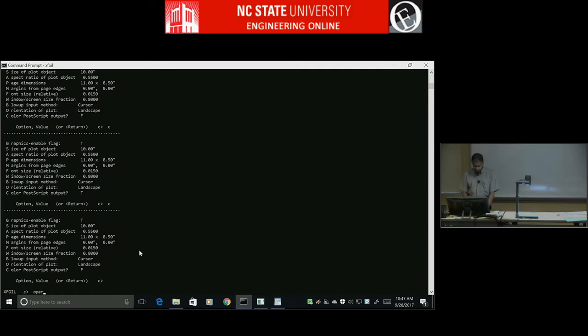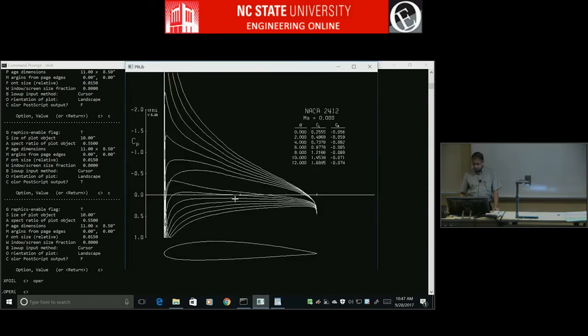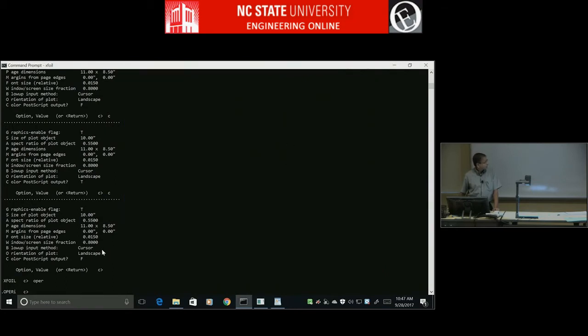Let's go to Oper. So we talked about how to do inviscid analysis. There's not a whole lot to it. That's all there is. Inviscid analysis, you put the alpha and it'll give you the CP distributions. You can write all these things to a file, and we'll see that shortly. You can also run an analysis for a given lift coefficient. So let's say CL of 0.5.